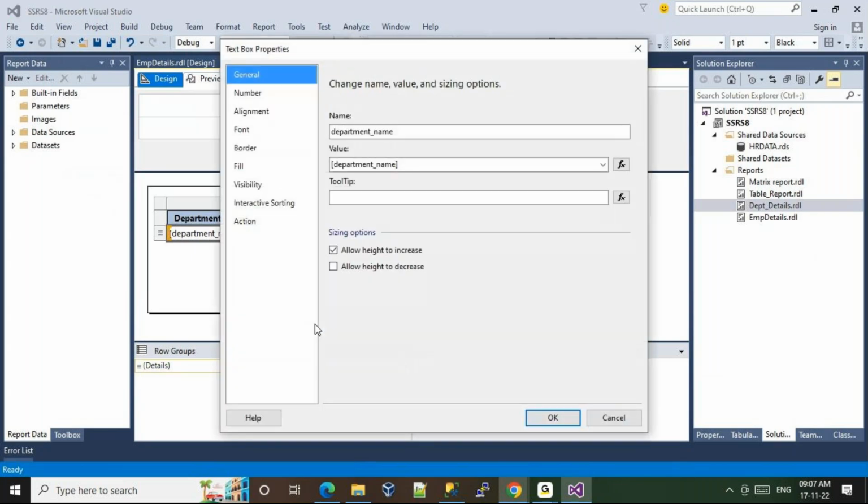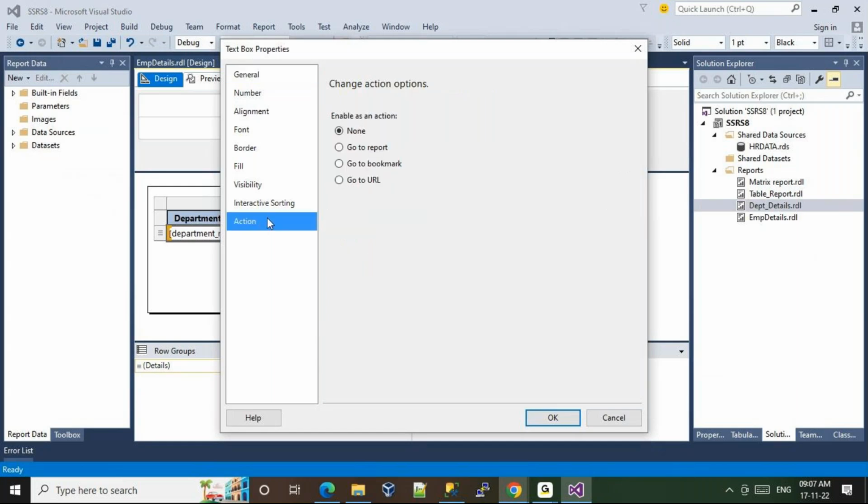Inside the text box properties, we have an action tab. You can click on it, go to the action tab, and go to report. But here we are using the local system, so we can go to report. After deploying, we can go to URL.